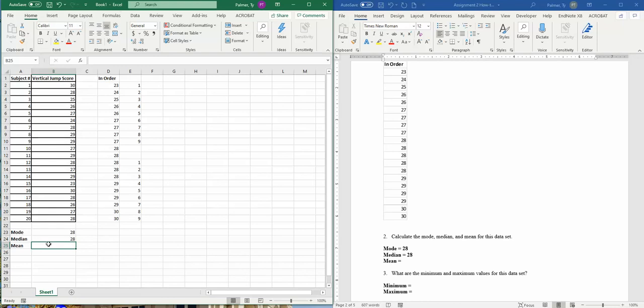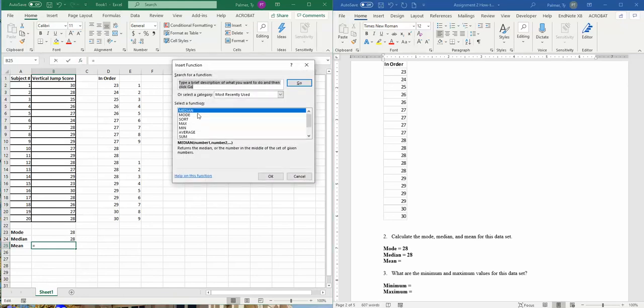So for the mean, similar process here. I'm going to highlight the cell next to the label I input for mean. Once the cell is highlighted, go to function, go to average. That's what we're going to use. Remember, the mean is the average of the scores. So type in average. Here it is, the very first one, average. Click OK.